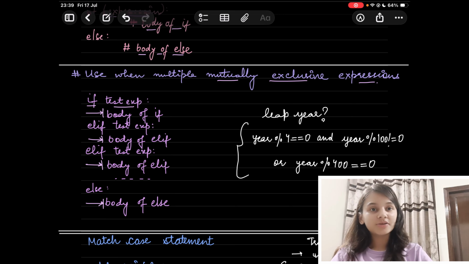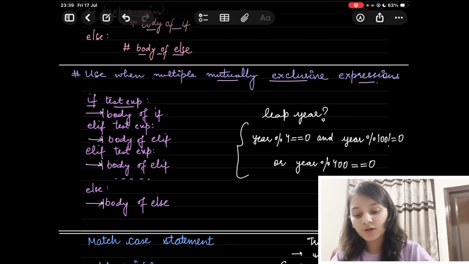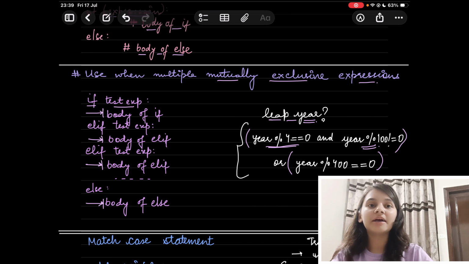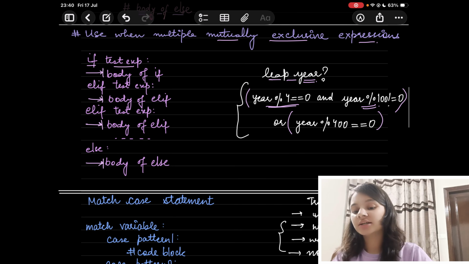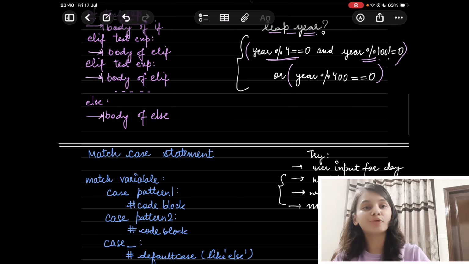Also, I want to tell you a very important code that comes in handy. If you want to check whether a given year is a leap year or not, there's a condition you need to know: the year should be divisible by 4 and it should not be divisible by 100. Either this condition should be true or the year should be divisible by 400 entirely. That way you can check a leap year. We'll be discussing it in the programming questions as well.